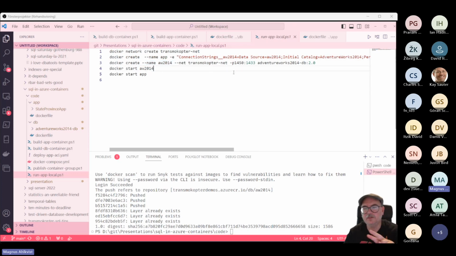And since I put these two into the same Docker network that I call transmocopter net, and as you can see on the Docker create commands, they all belong to this, Docker will create a third container for me, which is a DNS sidecar container, so that these two containers can talk to each other by name instead of publishing port numbers, etc.